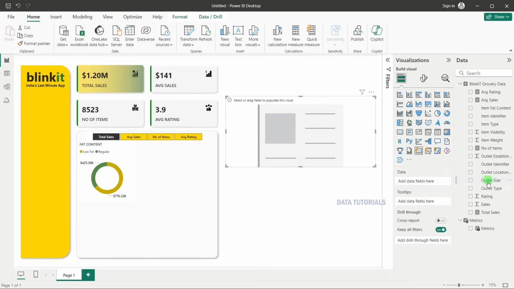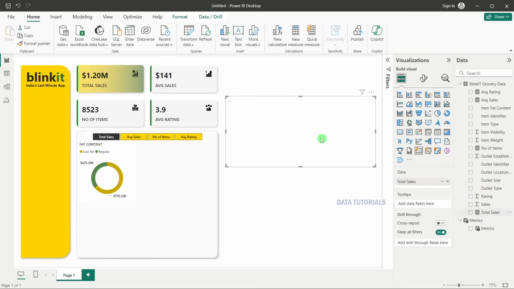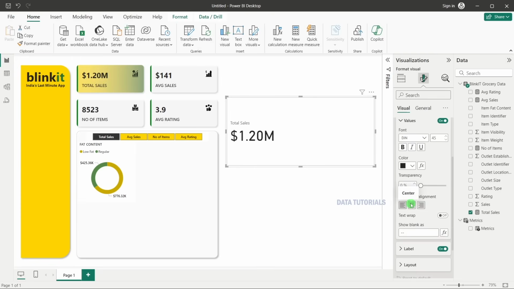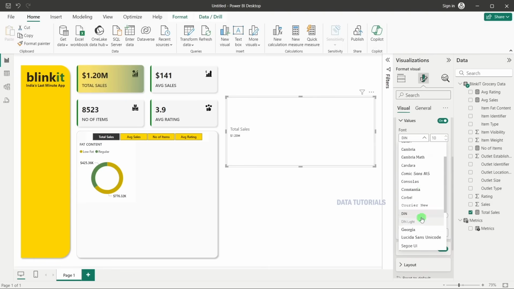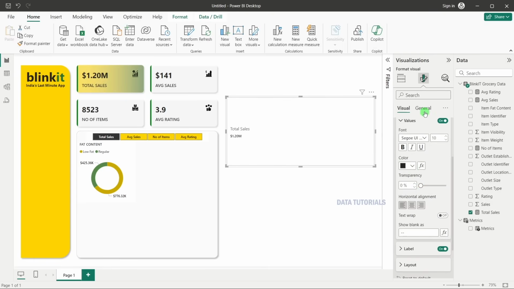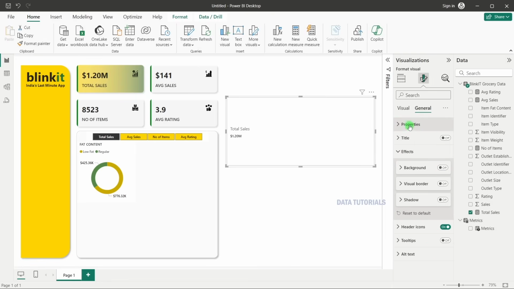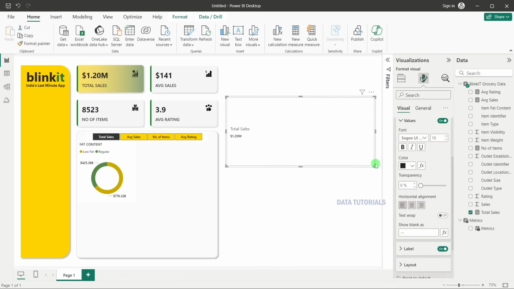Okay, and I will just take the total sales and add it over here, right? I will just do a quick formatting on this. The callout value which I will choose will be 10, and it will be Segoe UI Semibold, black. Okay, and I will reduce this now. I will first go to general effects, turn off the background for this, come back over here, and reduce it like this.